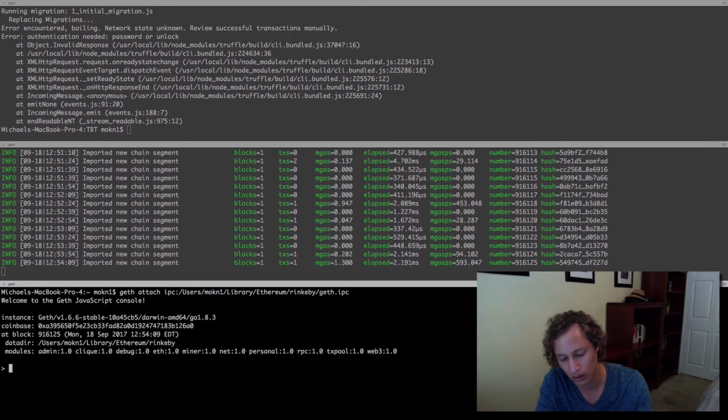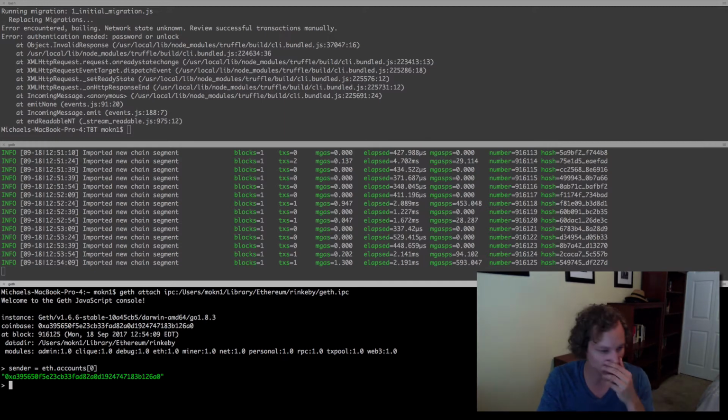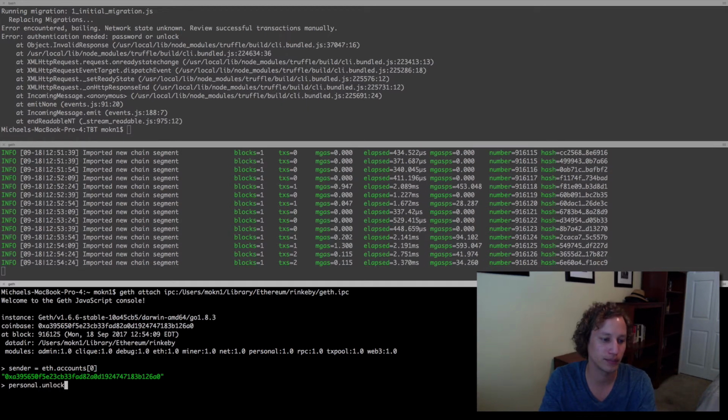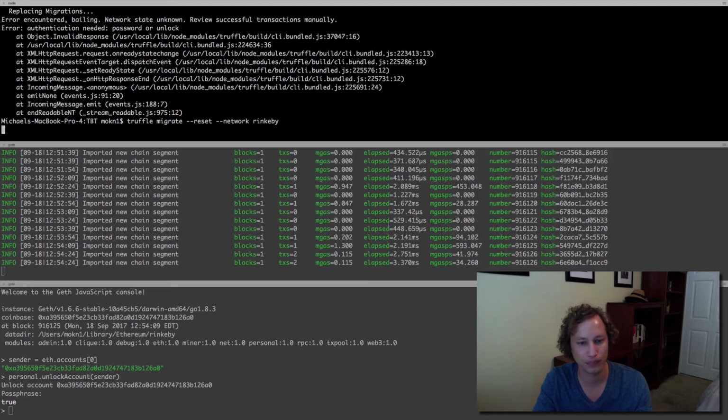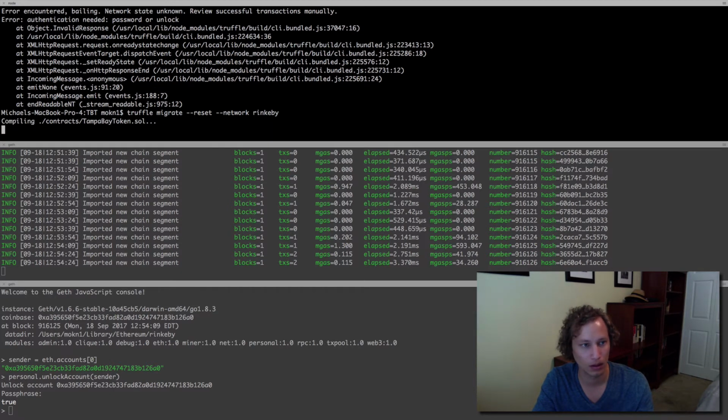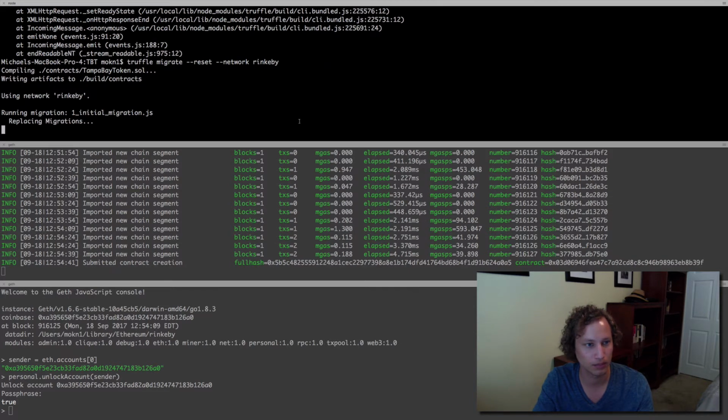Perfect. So I'm going to set the sender equal to eth.accounts[0], which is the account that I'm actually going to be deploying this from. So I'm going to do personal.unlockAccount, put in the sender, put in my passphrase, unlocked. So now we can go ahead and migrate that. And we should be good. Perfect. Okay.